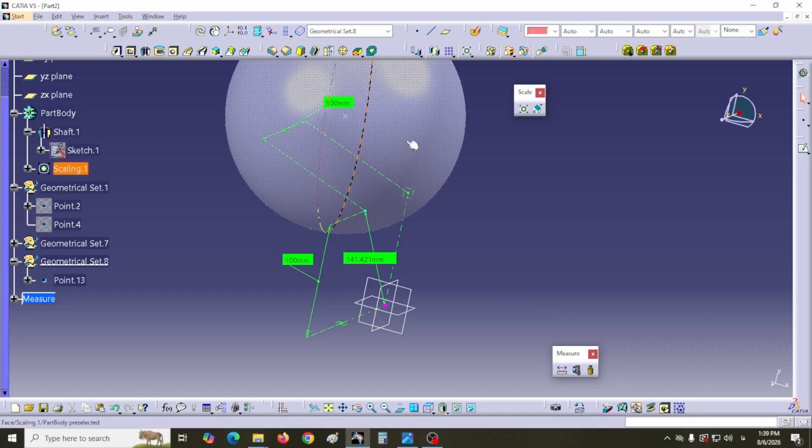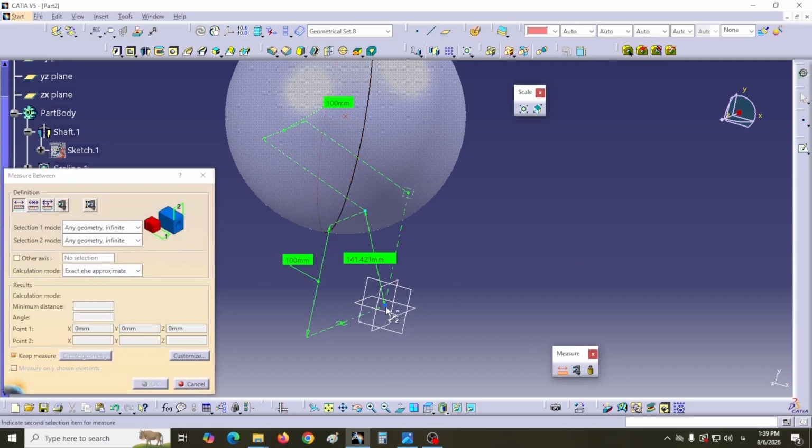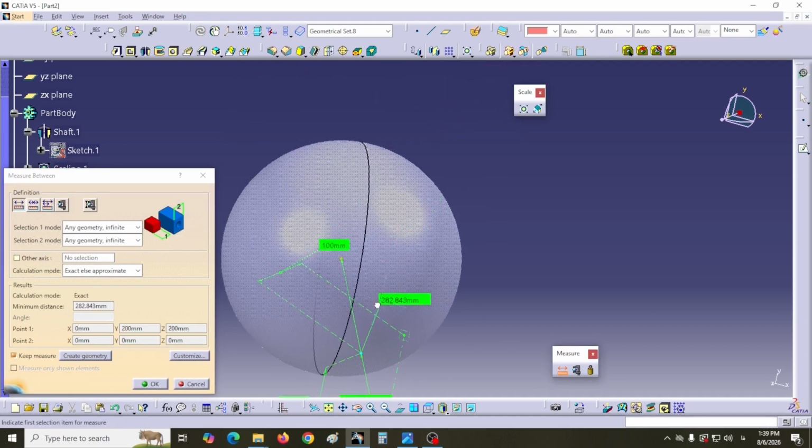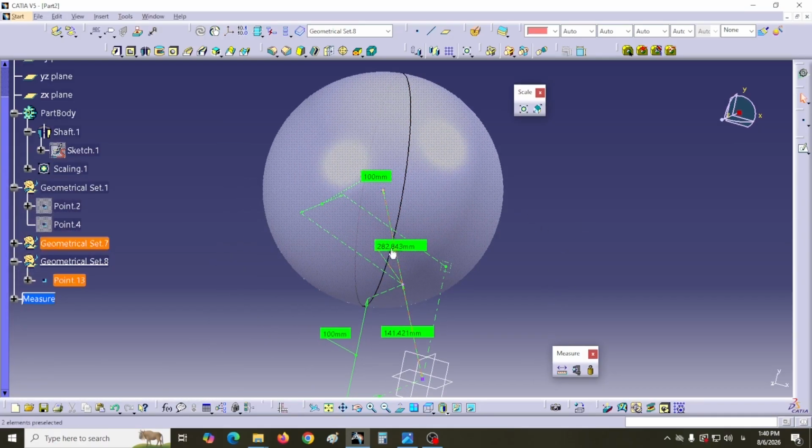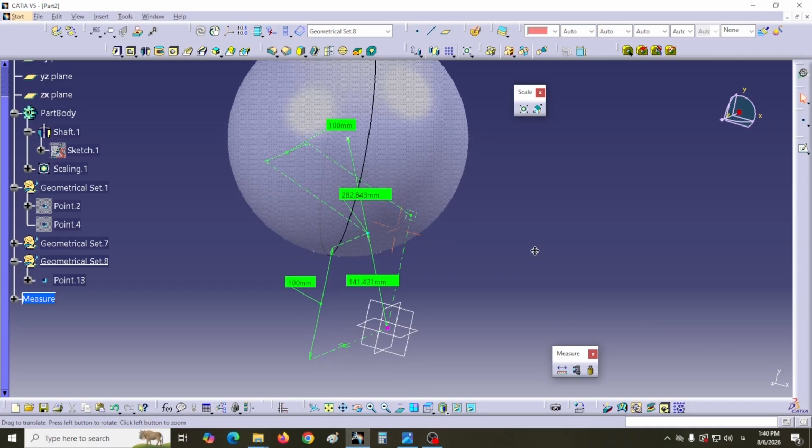Now the distance from the second point to the origin should be twice 141.4 millimeters. I measure it as well. You can see that the value is correct and is 282.8 millimeters. This means that not only the dimensions of the part but also its distance from the reference point is affected by the ratio value.